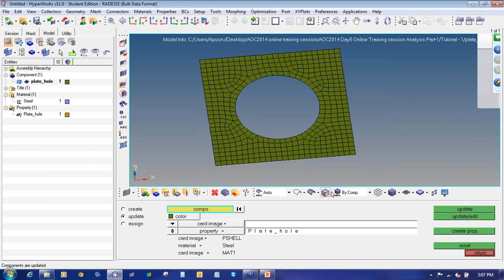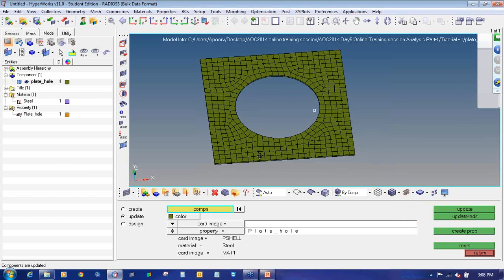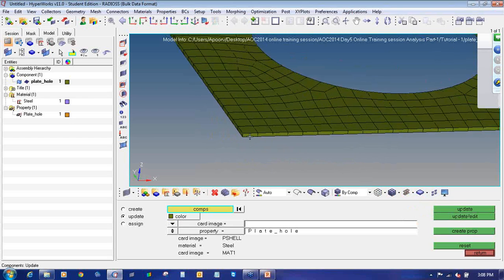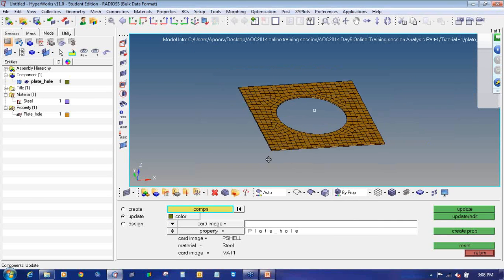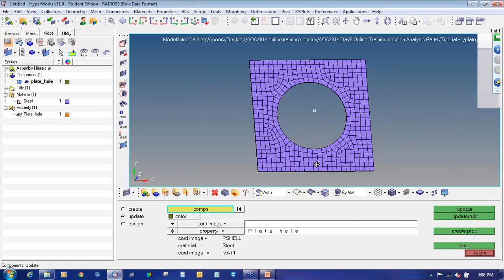Once I click on update, we can check whether the property and material are assigned or not by changing the thickness to 3D element representation. So now you can see the properties assigned to it of thickness 10 mm. And by element color mode, I will change this to by property, so all the element colors will change as per the color of the property. Then by material, so my color is changing by material.